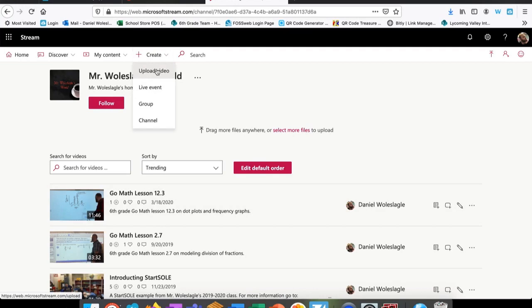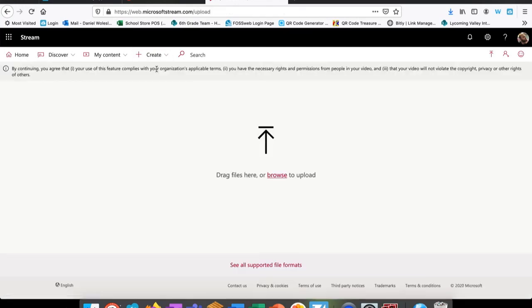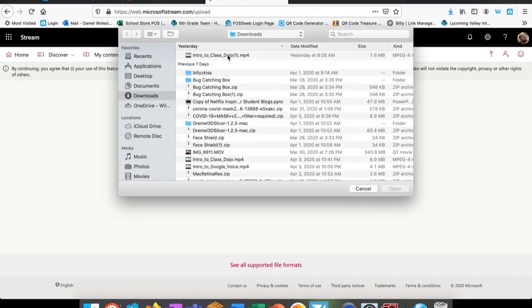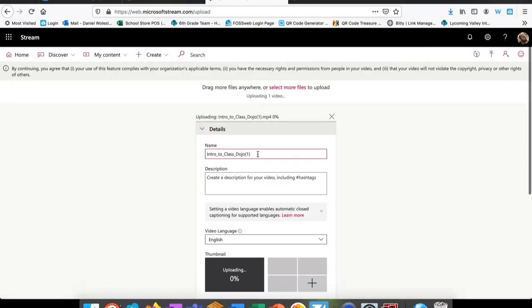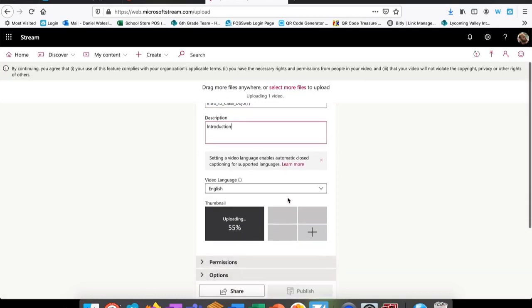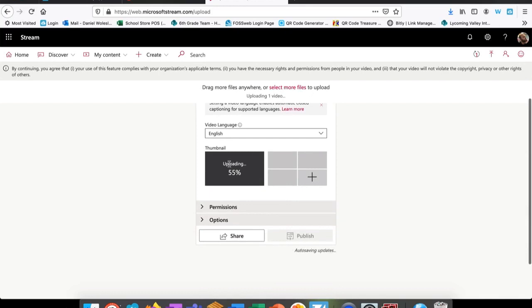I'm going to start by uploading. Once I select Upload from the Create drop-down menu, I can browse my computer to find the option that I want. When I select my file, it should begin uploading immediately. The first thing it's going to ask me to do is to give it a name and a brief description. Once I've input that information, I have a couple other options at the bottom as far as file sharing permissions and what thumbnail I want to use.